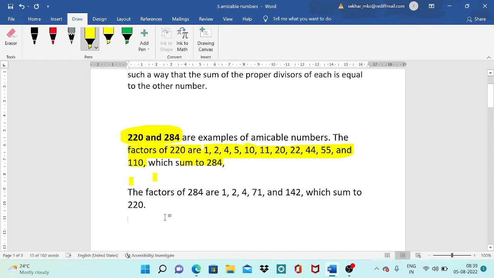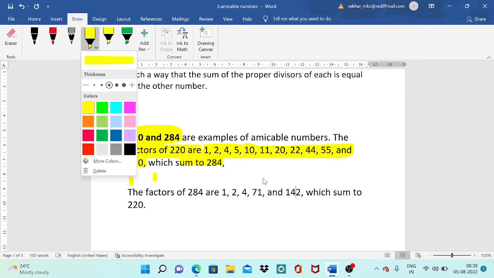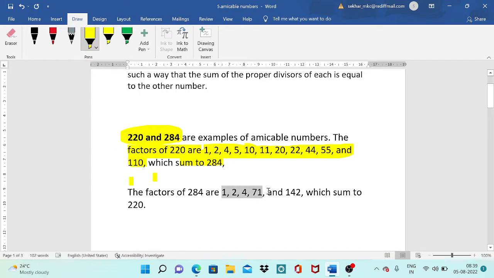Now the factors of 284 are: 1 successfully divides, 2 successfully divides 284, 3 cannot divide, 4 can divide, 5, 6, 7 up to 70, no number divides 284. Only 71 can divide and 142 divides. If you find the sum of these numbers, then it results in 220.